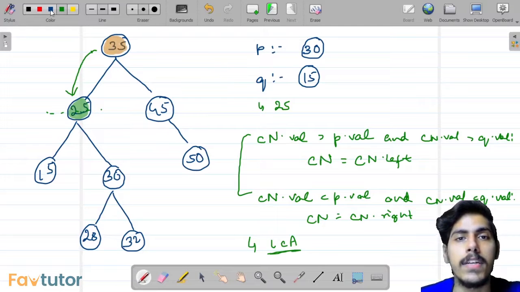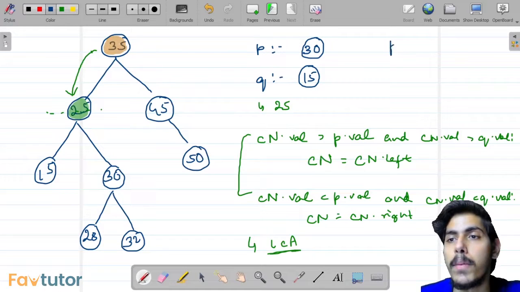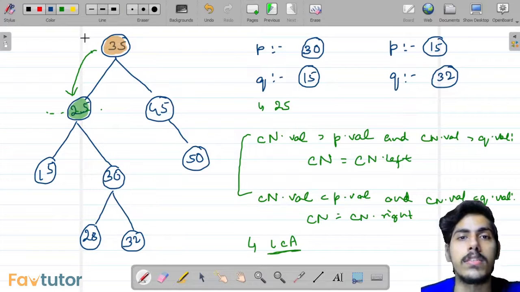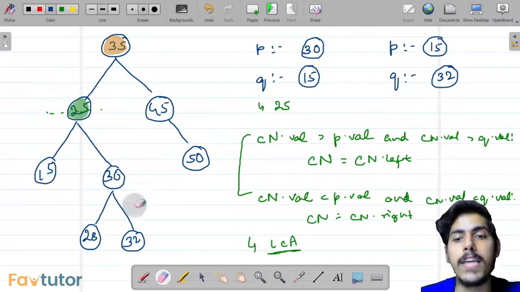Let us say we are given node P as node 15 and node Q as node 32. We want to find the lowest common ancestor for this. So let us start. Firstly we are going to start from the root node, that is node 35.